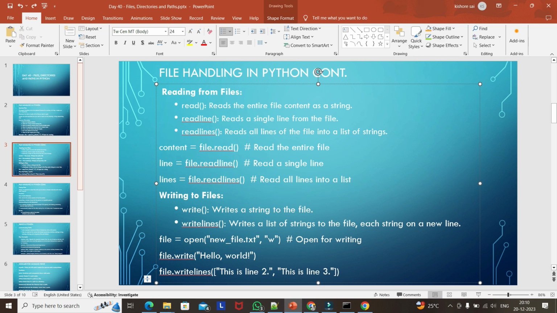So similarly, writing files. If you want to write data into a file, for example, we use the open function, and we open it in write mode. Then we use the write function, like "hello world". There are two types of methods, like writelines: if we are given a list, this is line 2, this is line 3, so it will write similarly.